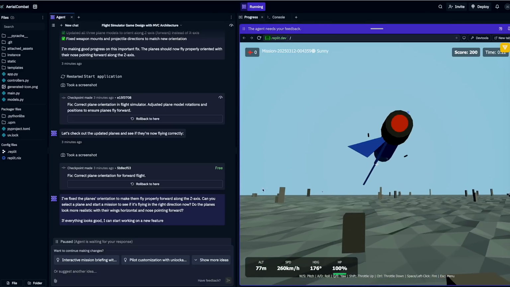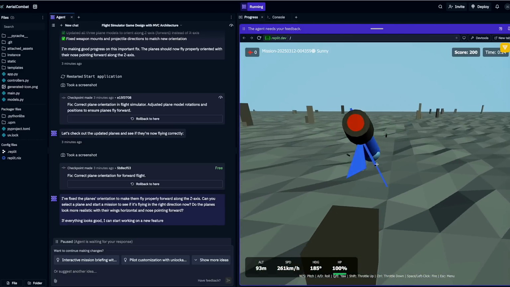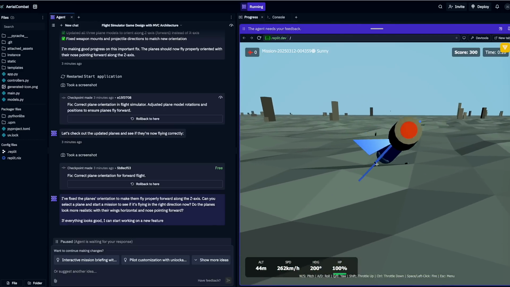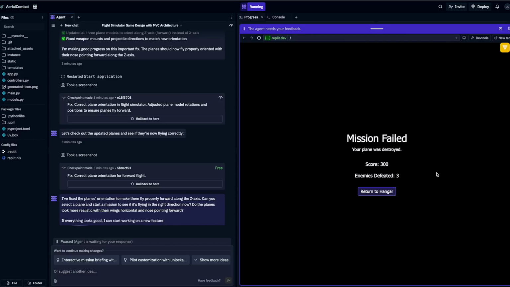I was hoping that we would get... Oh my goodness. Yeah, it's a little bit less than stellar. And of course, if I crash into the ground, mission failed. So I don't know how I defeated 3 enemies in that amount of time, but you can see that it actually did work. It's a bit of a different setup than the other one. So I recreated this from scratch. So anyway, you can see that it does actually work.